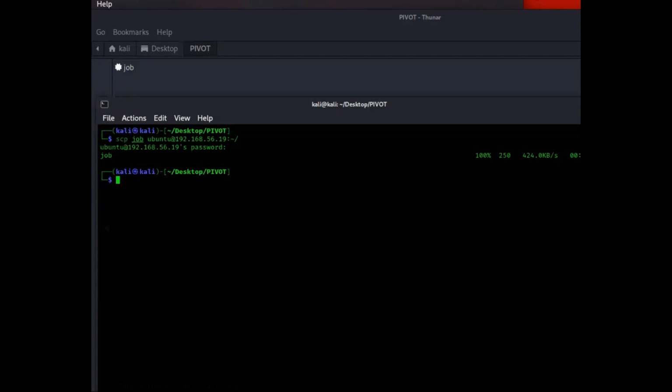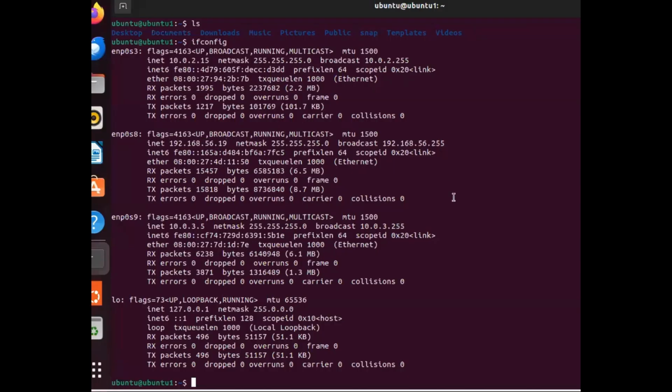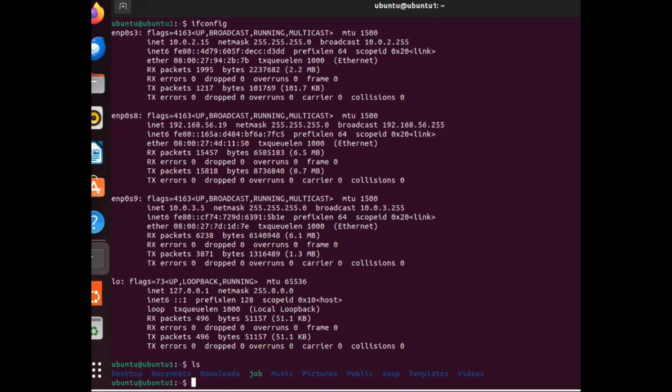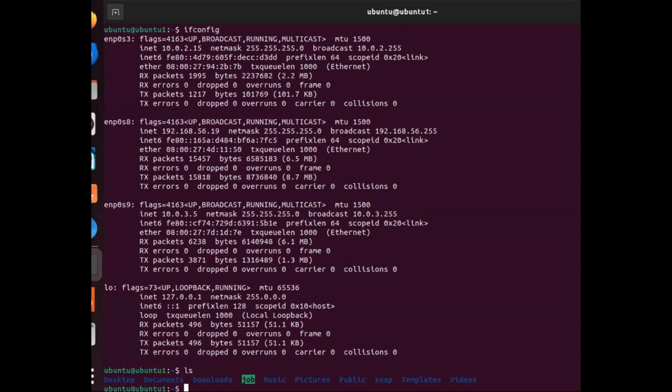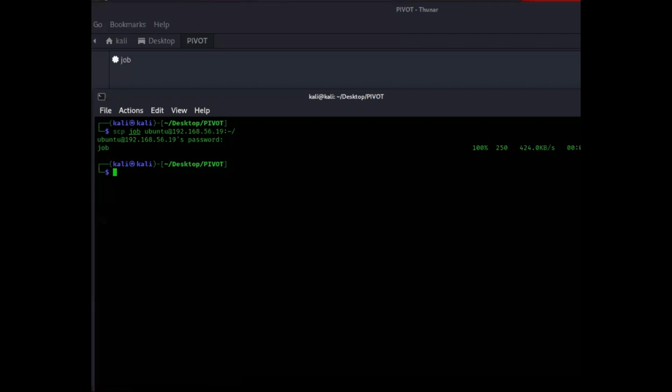And next, we'll come over to the Ubuntu server, and I'm just going to show you that it actually ran. So now you can see the job is right there, and that's going to be the executable script. All right, so now that we have the executable script in place, we'll go ahead and start up msfconsole, and use that for our listener.